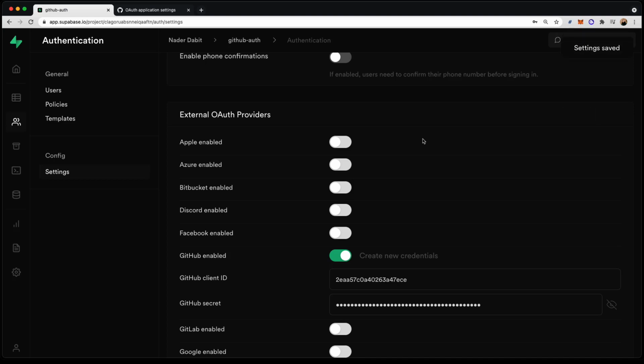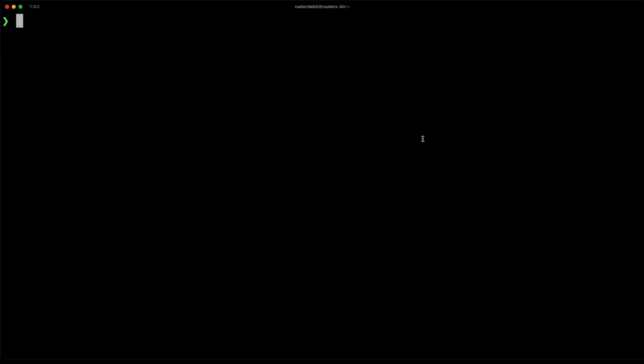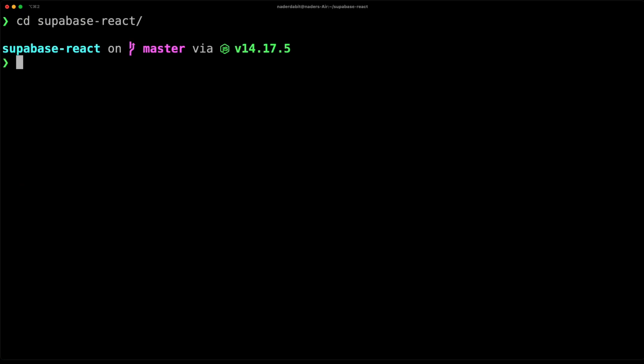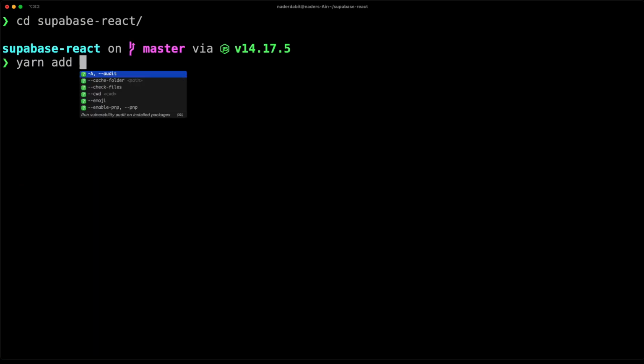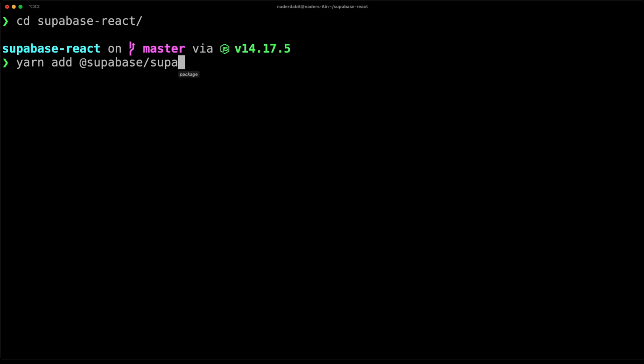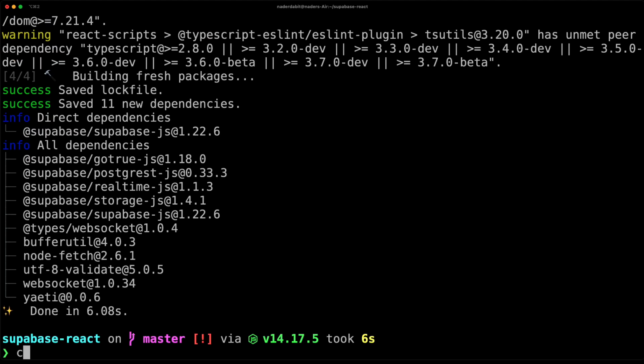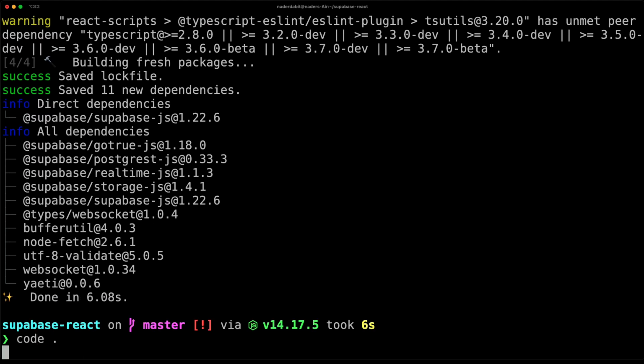Once we've saved this new configuration, we can open up our terminal and start building out the front end. Here we'll use npx to create a new React application. Next, we'll change into the new directory and install @supabase/supabase-js. Now we can open up the project in our text editor.